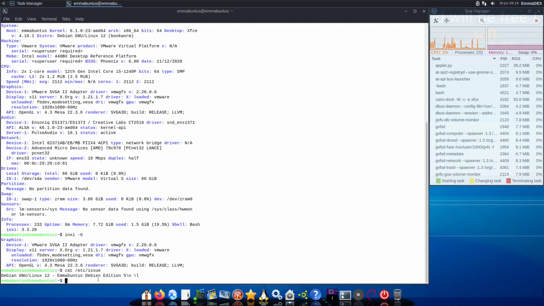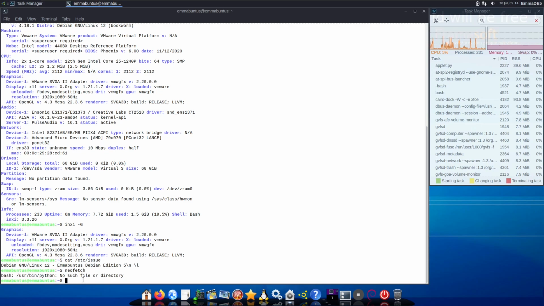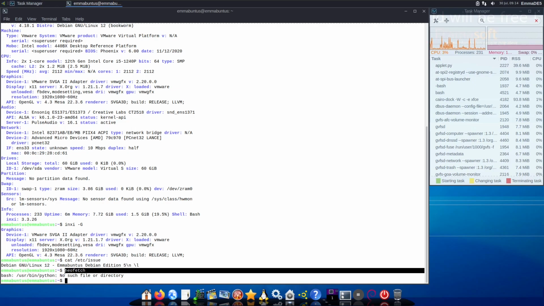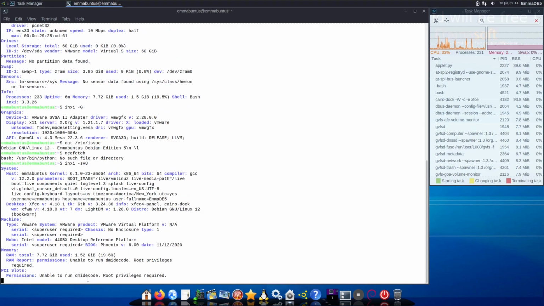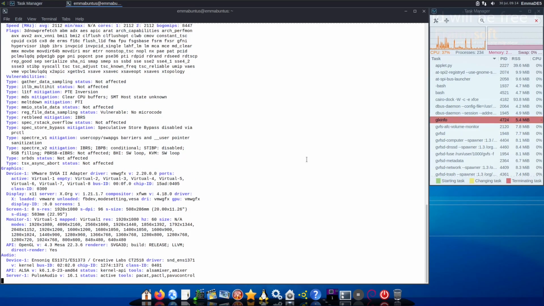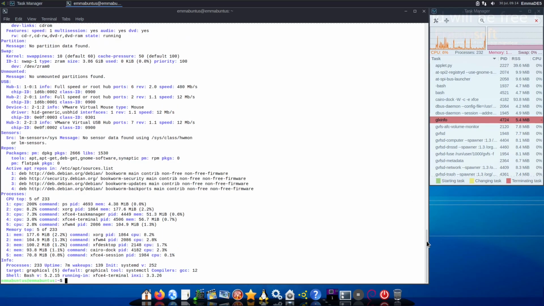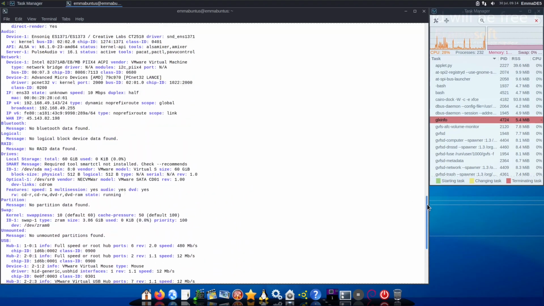So let me type in neofetch. Hit enter. So, no such file or directory. So neofetch is not pre-installed. So let me type in inxi -Sv8. By typing in this command, you should be getting all the distro information. So let me show you all those things.